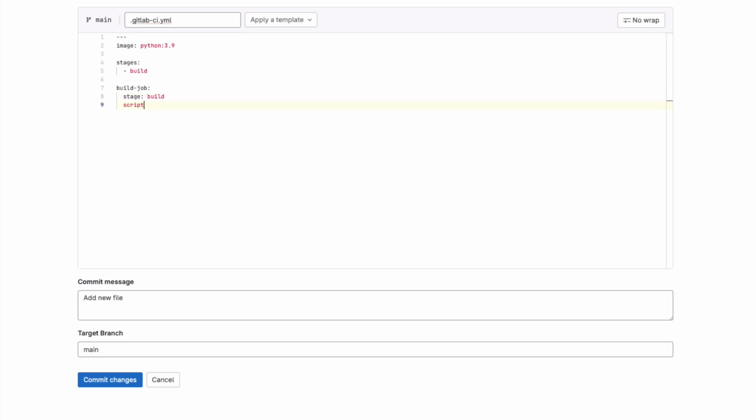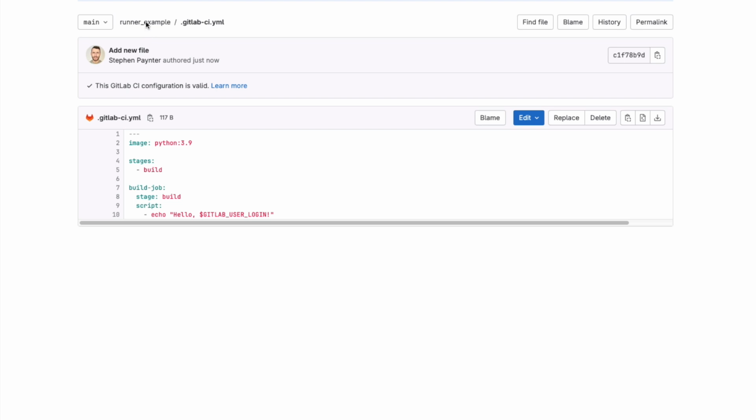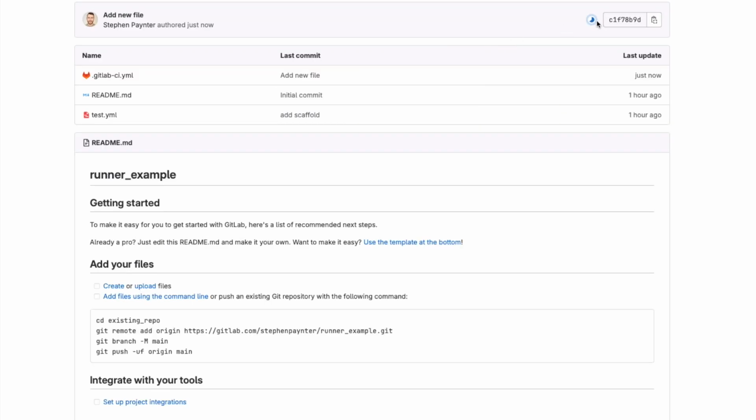I'll create a job called build job and assign it to the build stage. The script section within a job defines the commands to be executed during that job. Scripts can be written in any language or shell script, as long as the runner has the necessary interpreter or runtime. Scripts can also leverage GitLab's built-in variables or define custom variables for the job or project. Here I'll create a script to print the user's login name to the screen during runtime. I'll leave a link in the description to all the predefined CI/CD variables.